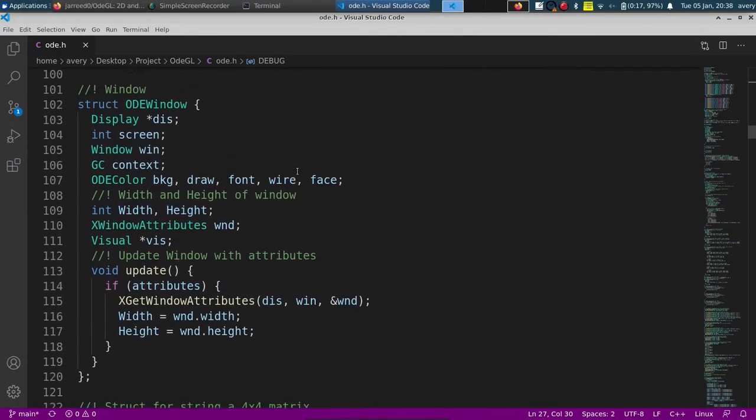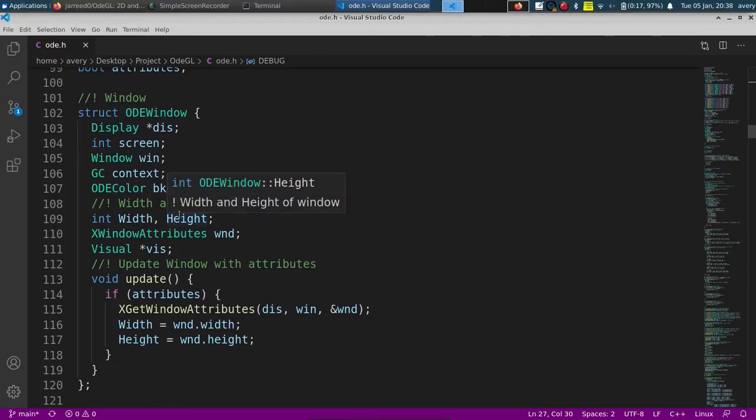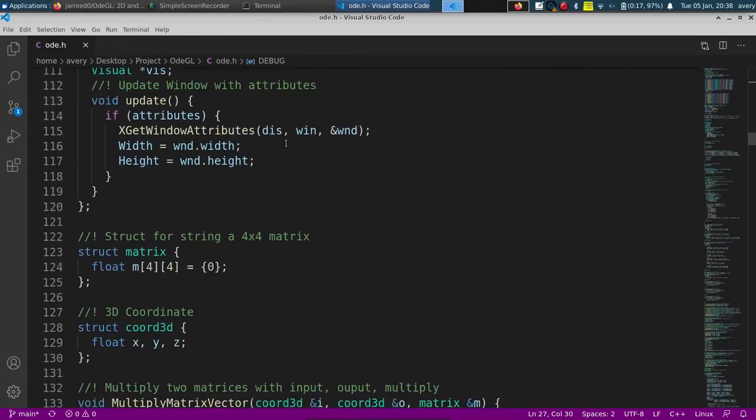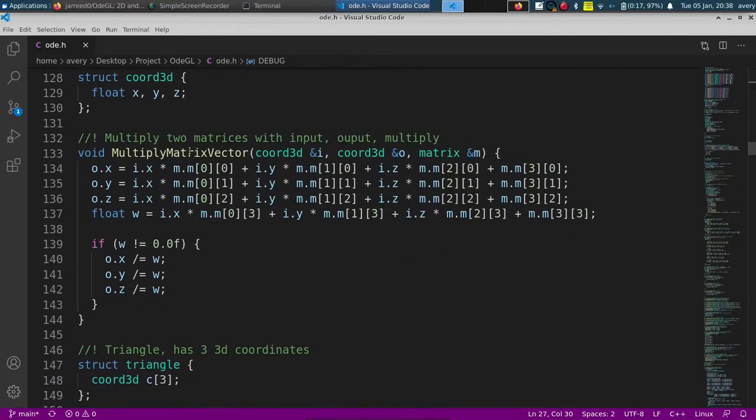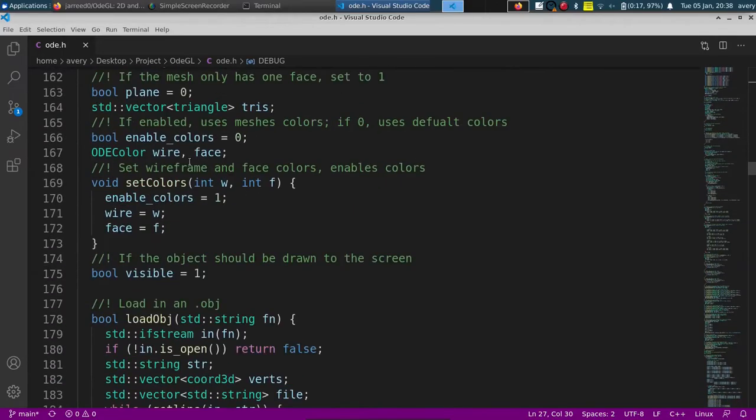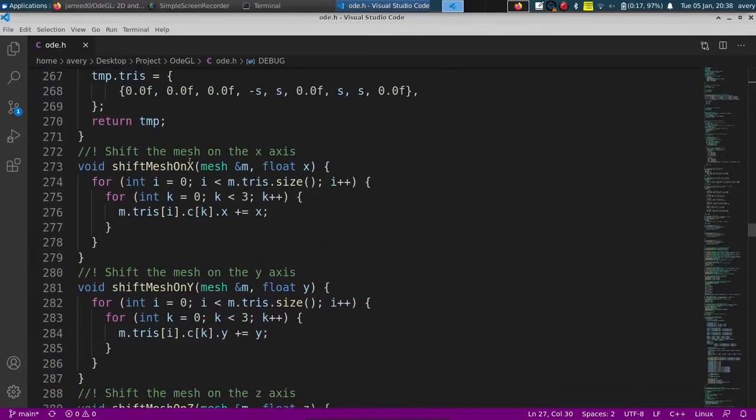And here's the window. The window just puts together some of the LibX11 stuff. It has the display, it has the window, it has a context, and then it holds some of those attributes all together in one single thing. Just to make it a little bit easier. Then you can set the background, you can set the draw color. There's some stuff that I'm going to use for math later. Yeah, that's basically it.